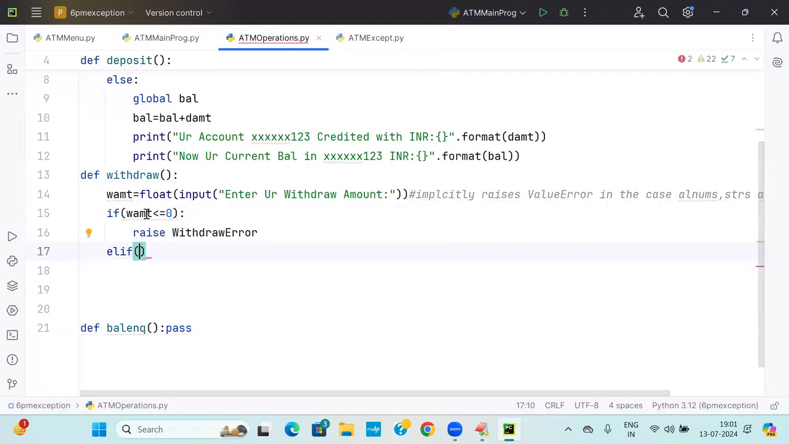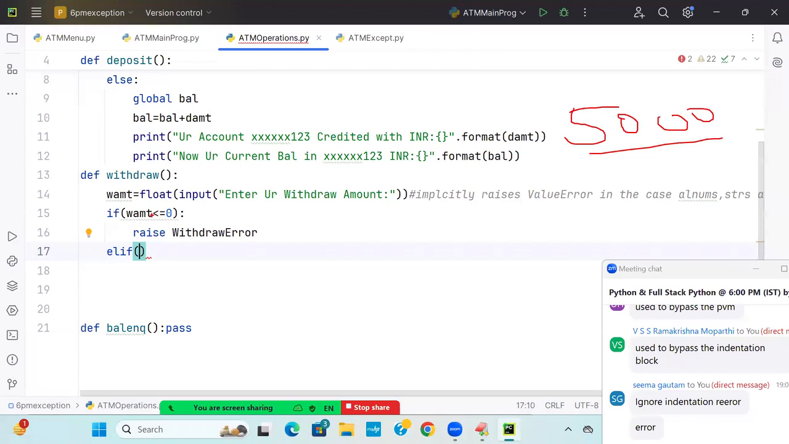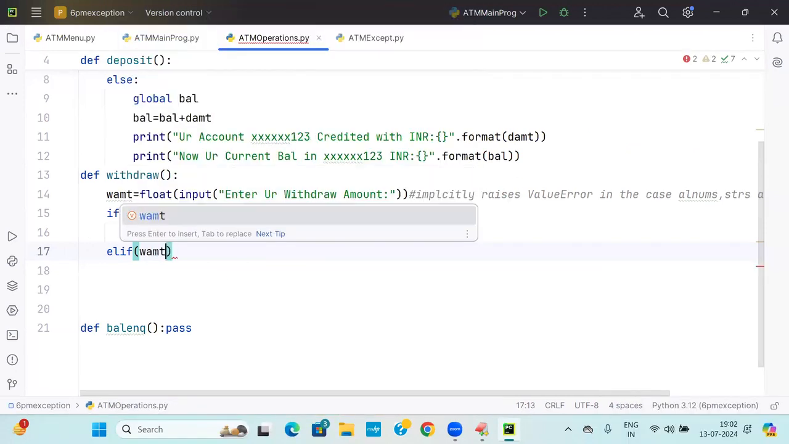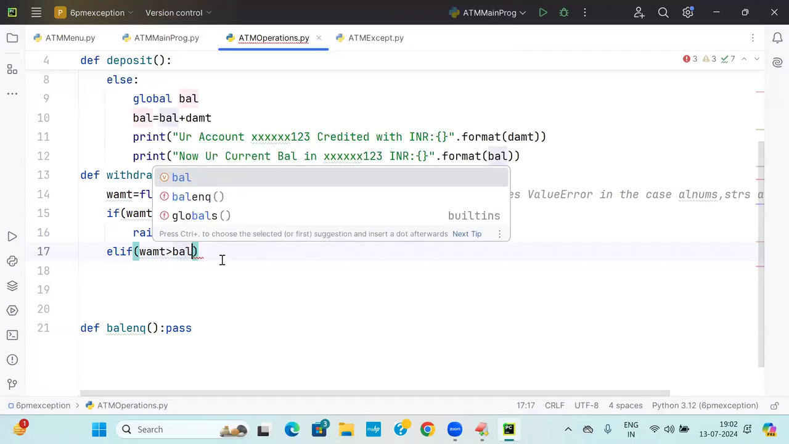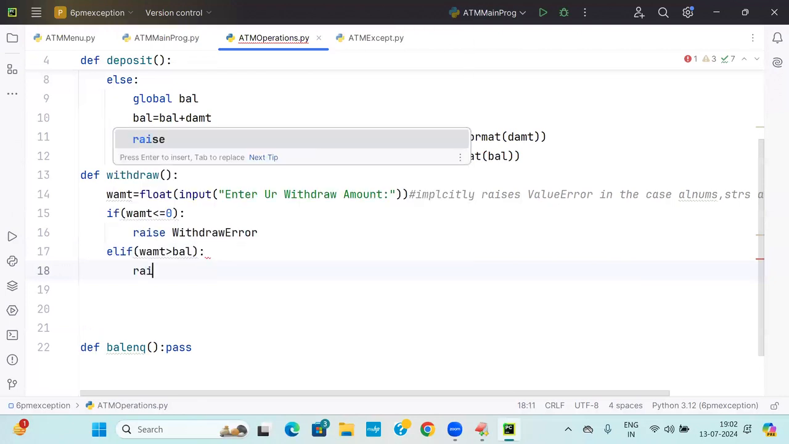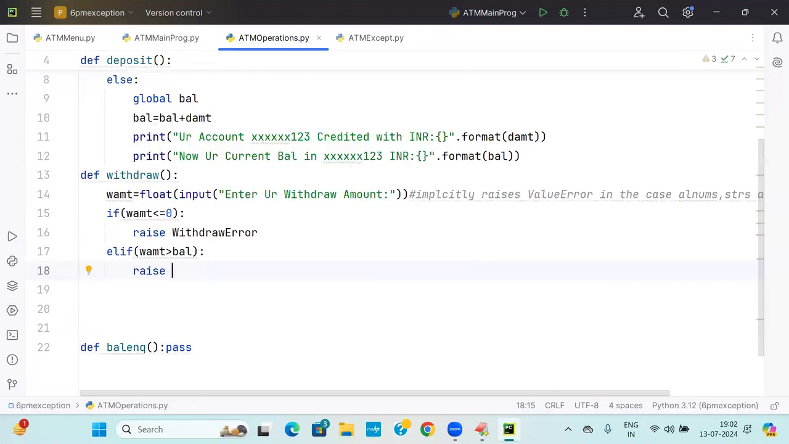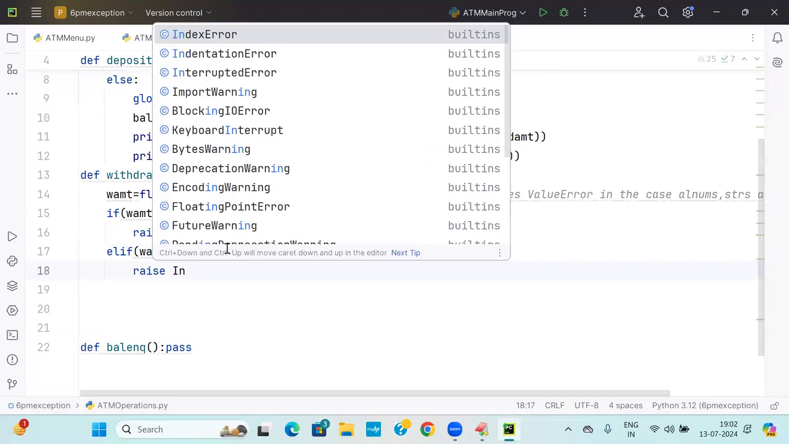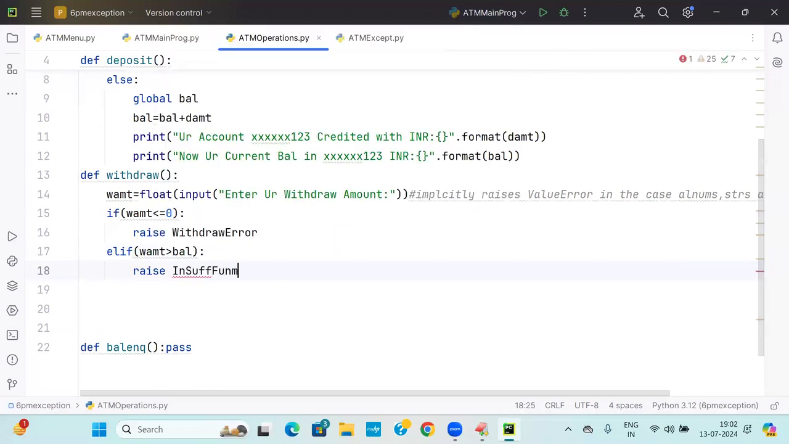Let's see, students, your balance you are having 5,000 rupees for example. Withdraw amount you are entering 10,000. Is it possible to withdraw? No. So what is the condition? Withdraw amount greater than your existing balance. Don't want to give. So what is that exception? Raise insufficient fund error. I need to develop this error or not? This error I need to develop.